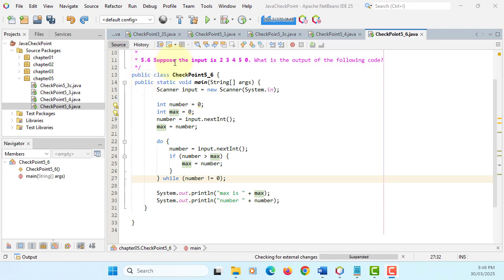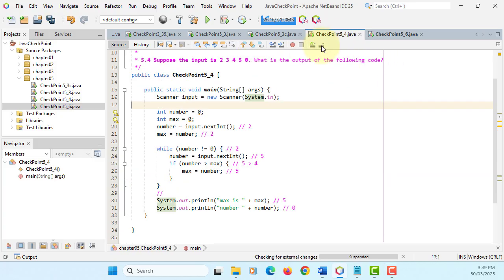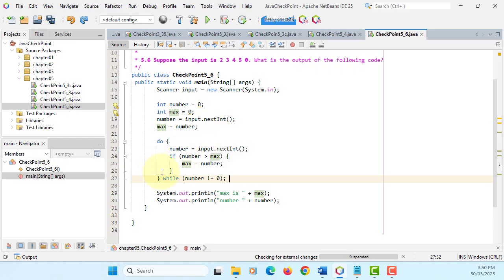Okay, 5.6, suppose input is 23450. What is the output? It is actually similar to a while loop. The condition is up here at the beginning, then we go through the loop until we get the value 0. But in a do while loop, the condition is down here at the end.